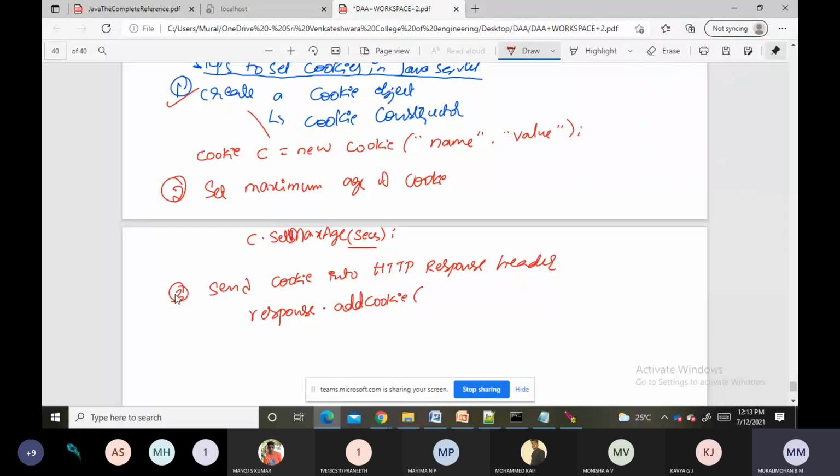What is the cookie name we have? C, right? You just observe here. We are using the addCookie method, and the name of the cookie is C. Now these are the various steps we have to set cookies in Java servlets. Next we will see side by side how to set the cookies and how to read the cookie. Kindly remember, we create the cookie using the cookie constructor: the cookie object is equal to new Cookie of the name of the cookie and the value of the cookie.